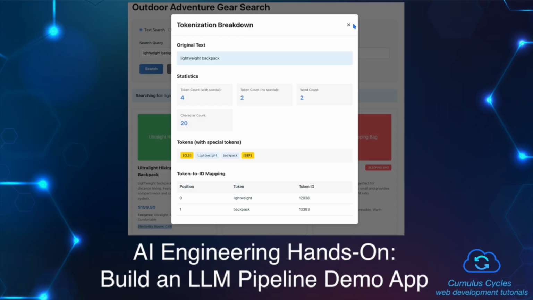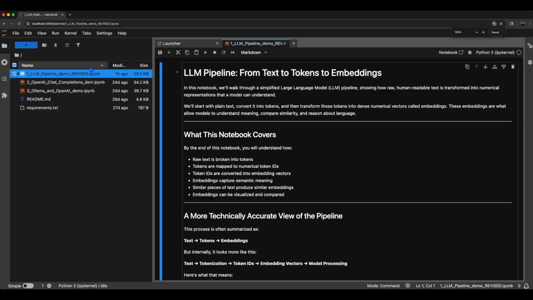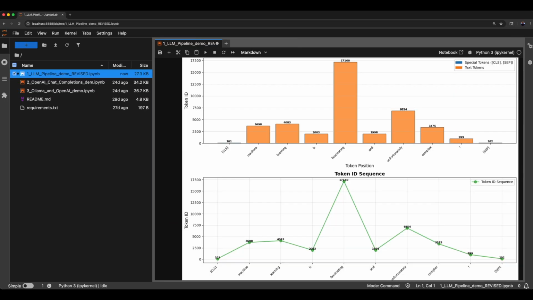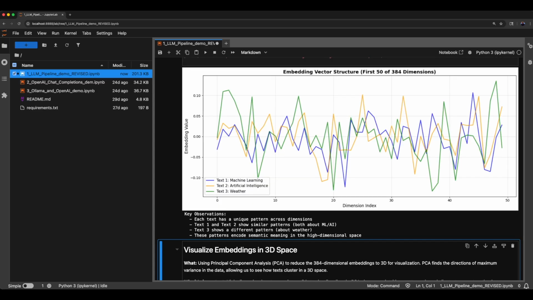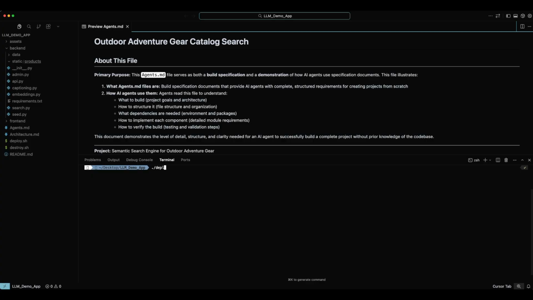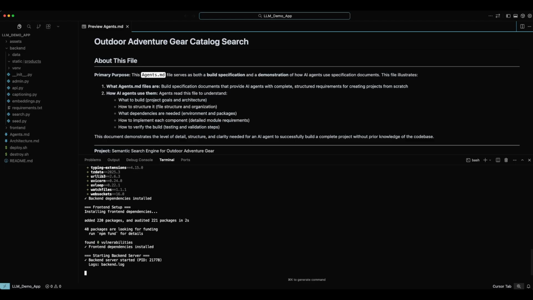In the last video, we created some Jupyter notebooks which demonstrated key LLM pipeline concepts such as tokenization, vector embedding, and vector similarity comparison. In this video, we'll build a full-stack app with React on the front end and FastAPI on the back end, which will implement these concepts.